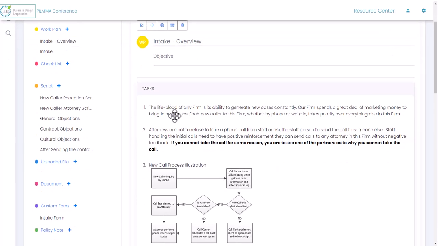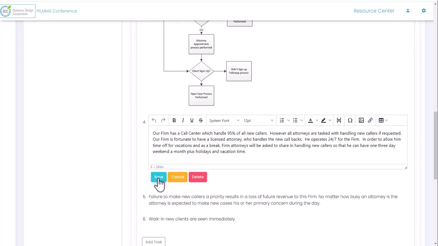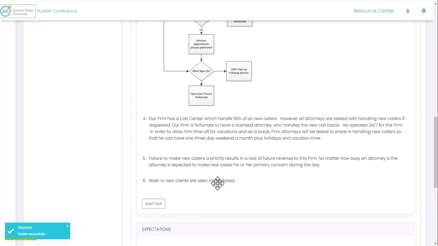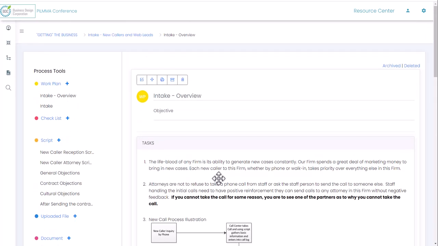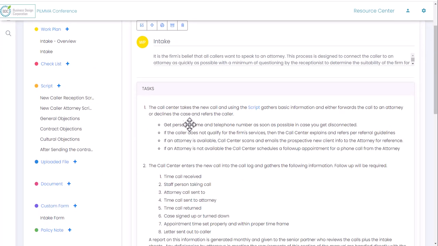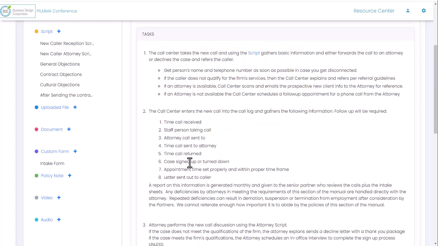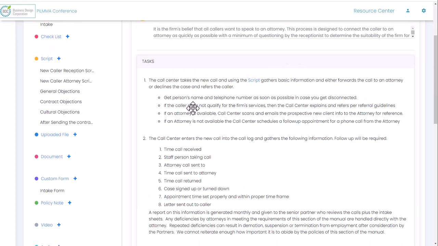If I click on this, you'll see some information, and you can click on any one of these tasks and edit them. Remember to click Save. You can add a task, but this is the overview. The actual work plan that walks an employee through the process is the intake process here. If I click on that, this is another work plan that describes how to walk someone through the process. This is how you would train someone.